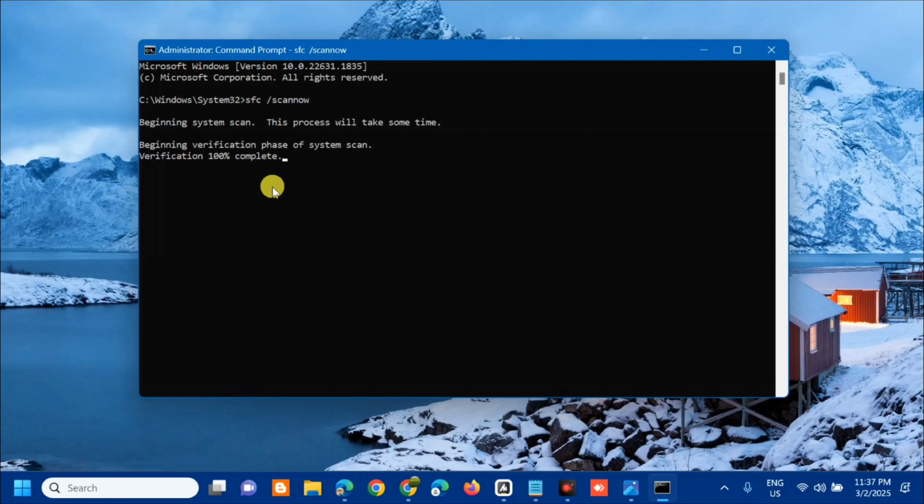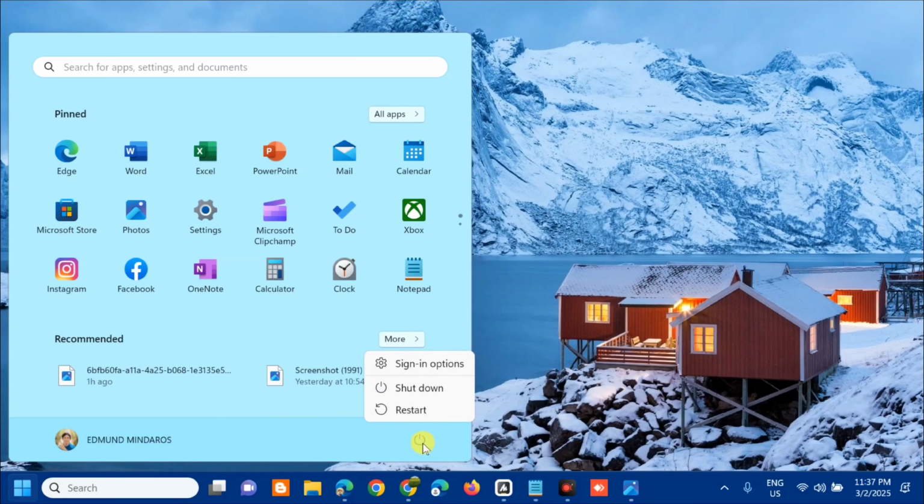Finally, verification is 100% complete here at CMD. Then we need to close this administrator command prompt and restart our PC. All right, click restart.